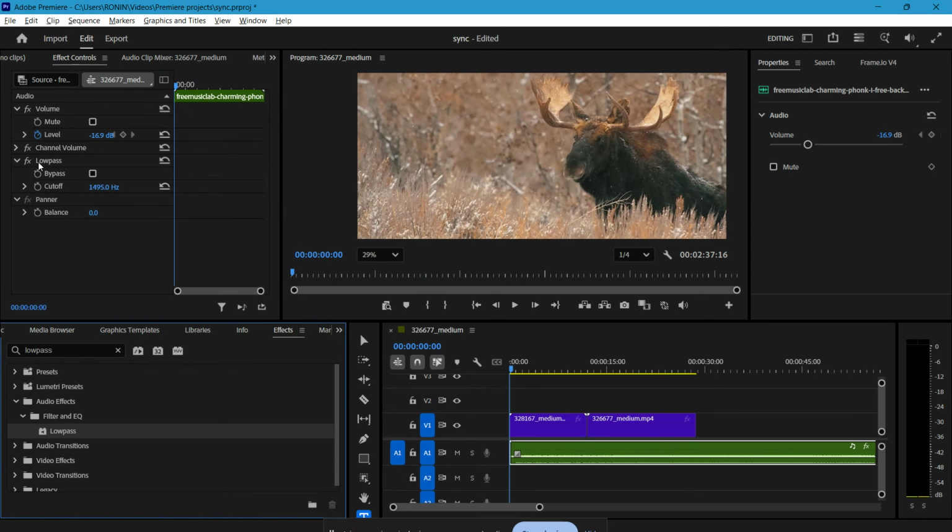The main setting you want to focus on is Cutoff. This is the frequency point where Premiere starts reducing the higher frequencies. The lower you set this number, the more muffled the audio becomes.